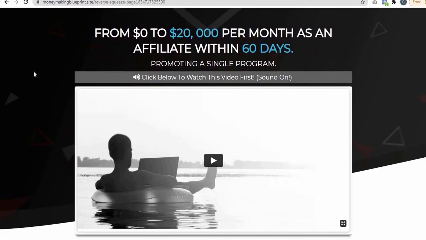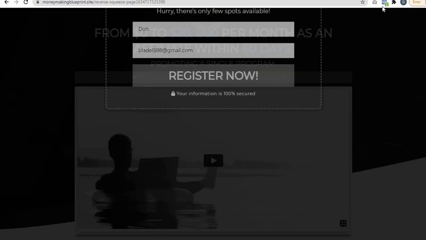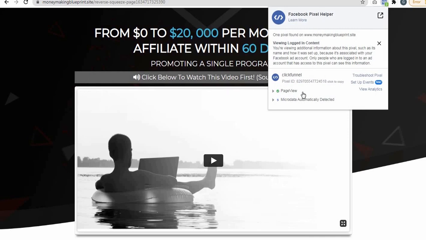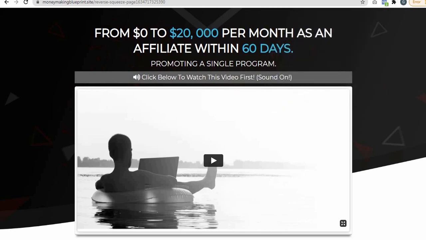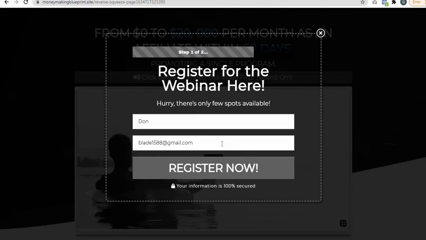Now we need to test our website events. Go on your landing page. Click on the Pixel Helper. You can see the Facebook Pixel Helper is automatically tracking page views on all your funnel pages. This is because we added the pixel code in the funnel settings. Now let's opt in.